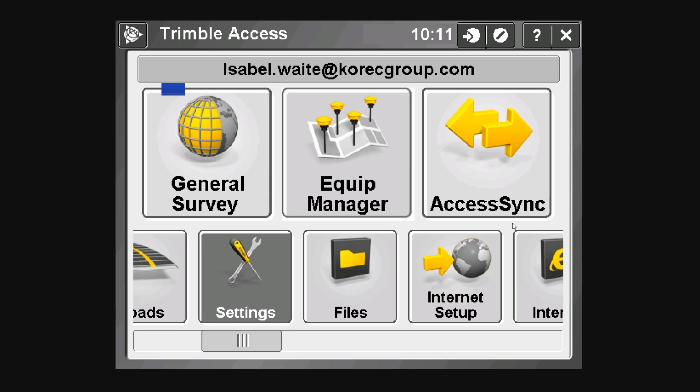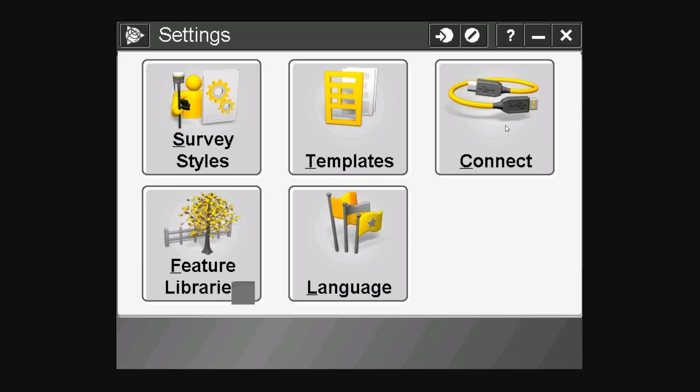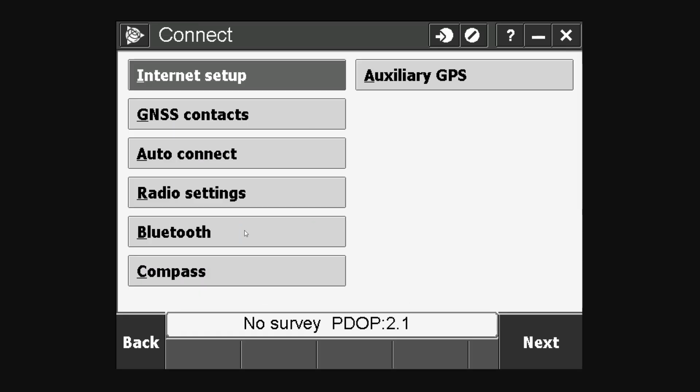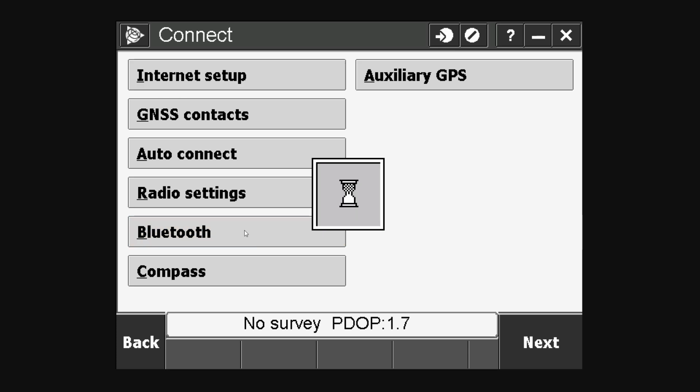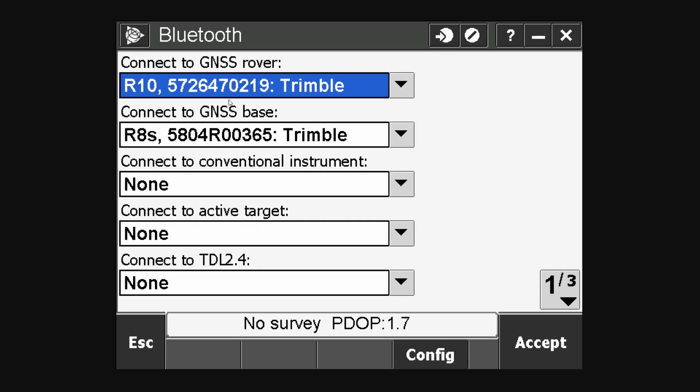So let's proceed with an RTK survey using internal radio. The first step I will do is go to the settings to make sure my Bluetooth settings are correct for the base and rover. I go to connect, I go to Bluetooth, and this will give me the Bluetooth options.